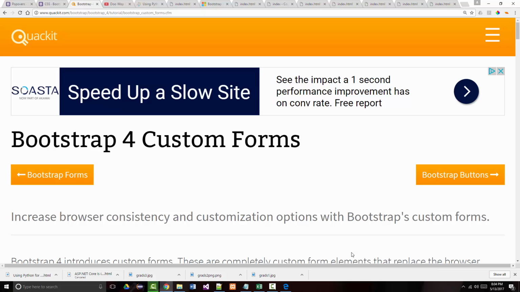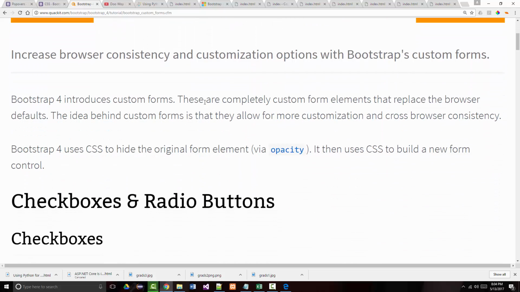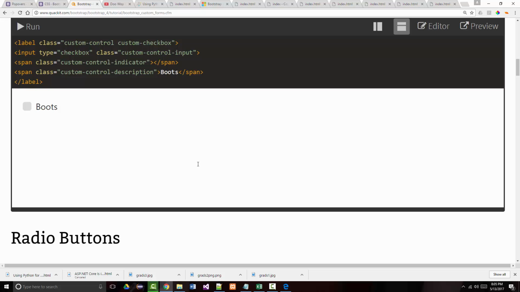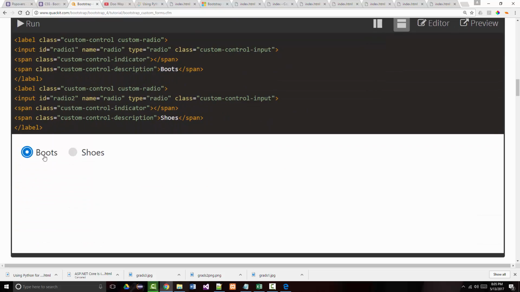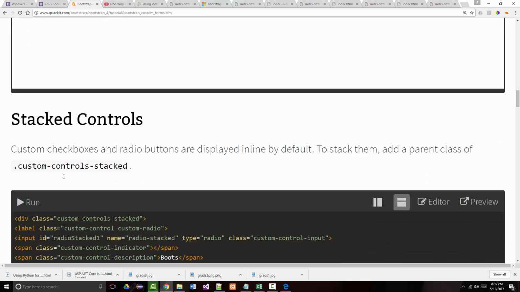It says here, increase browser consistency and customization options with Bootstrap's custom forms. These are completely custom form elements that replace the browser defaults. The idea behind custom forms is that they allow more customization and cross-browser consistency. Bootstrap 4 uses CSS to hide the original form element using opacity. So you get a little more color. You can customize radio buttons the same kind of way.